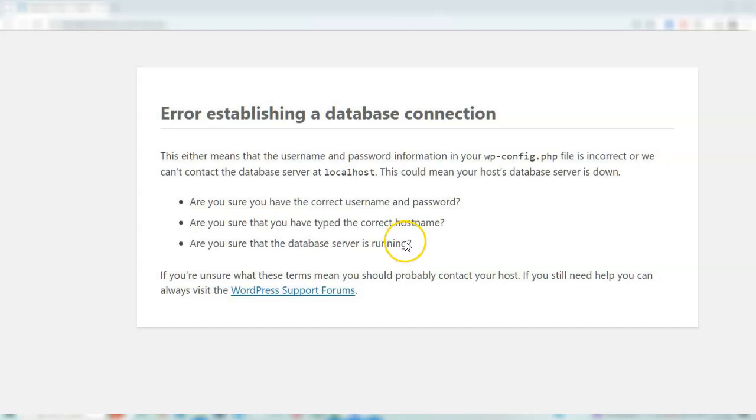Encountering the dreaded error establishing a database connection in WordPress can be frustrating, but don't worry. In this video, I'll guide you step by step to diagnose and fix this error like a pro. This error occurs when WordPress cannot connect to your database, usually due to incorrect database credentials, a corrupted database, or server issues. Let's dive into the solutions.